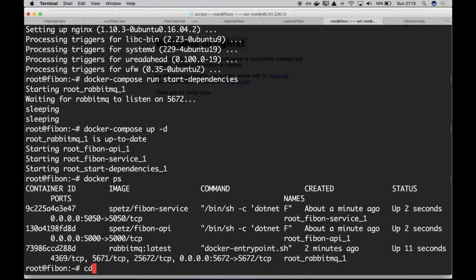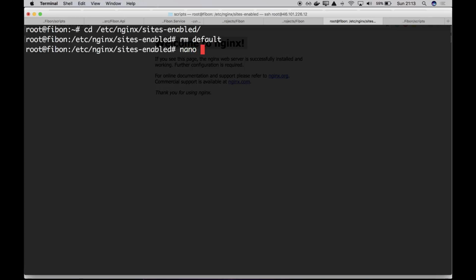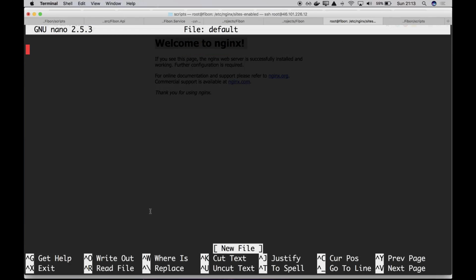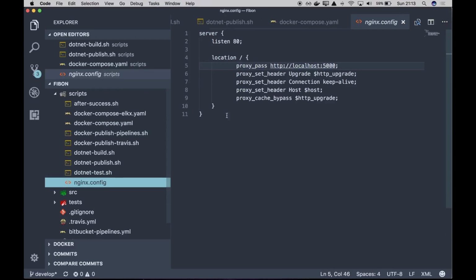So let's navigate to the etc nginx sites-enabled directory, and I will just remove the default config. So just type rm default, and let's create a new default configuration. So nano default, and here I will just paste this nginx config, and you can find this config at the official ASP.NET Core Linux integration docs. So I'll just copy it here.